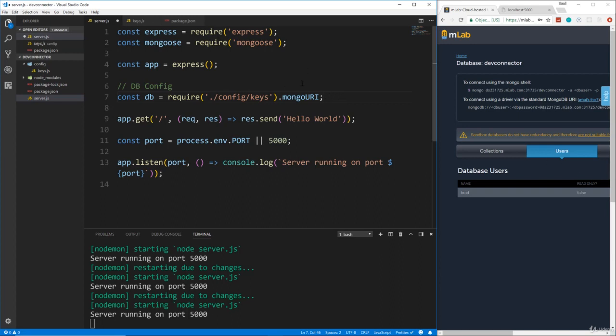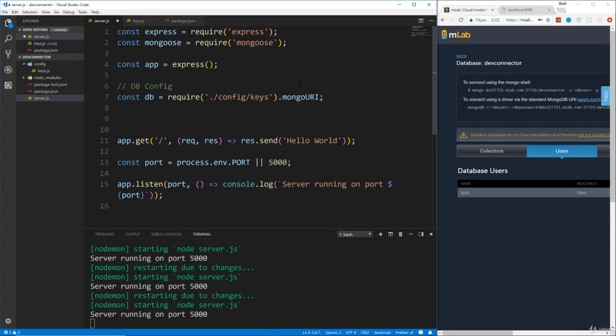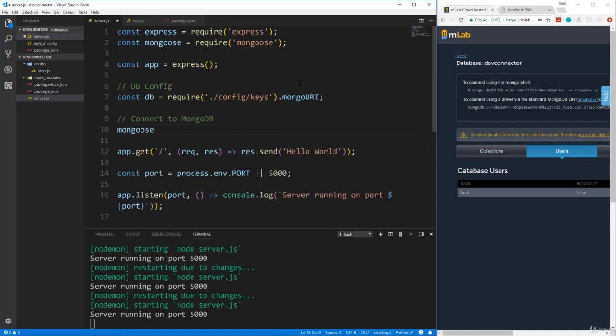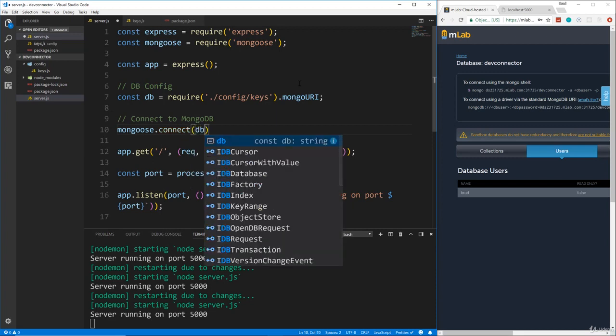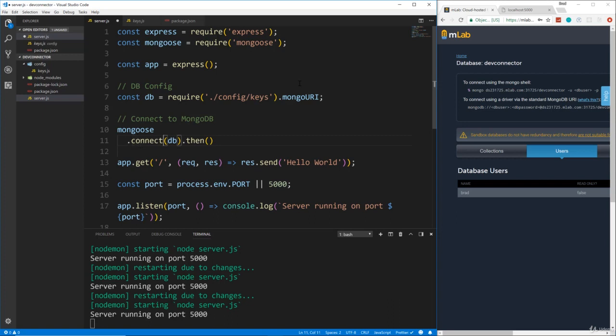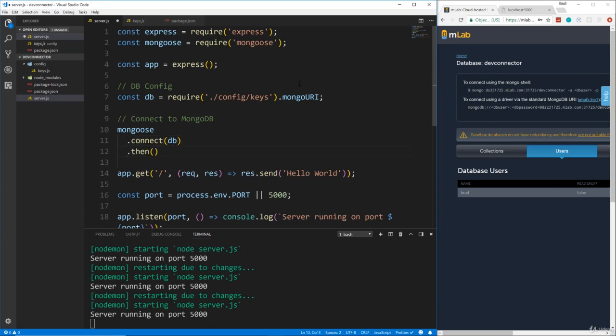Now we want to connect to Mongoose, or I'm sorry, connect to MongoDB through Mongoose. So we'll just say connect to MongoDB, and we do that by using Mongoose. So we'll say mongoose.connect and pass in that DB variable. Now we can use a promise here. We get a promise returned, which means that we need to use .then. I'm actually going to put these on separate lines. Let's go ahead and tab that over, and then we'll put this on its own line.